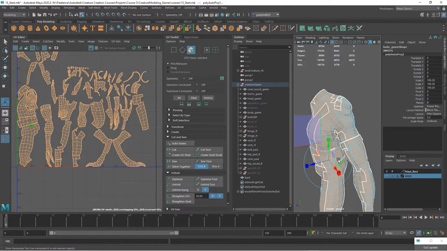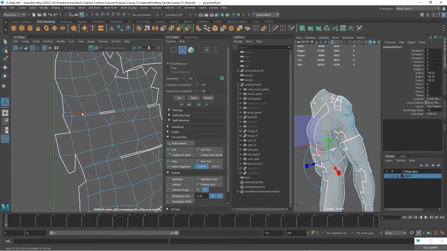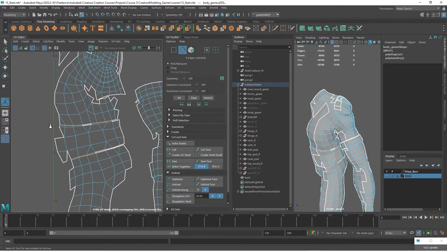Okay. This will make things in Substance Painter a little bit easier because we can very quickly mask materials based on different UV shells. And so the claws will all be separate and so forth. And so I'm going to come in here and just cut along the sash. And so I'll do a cut there.